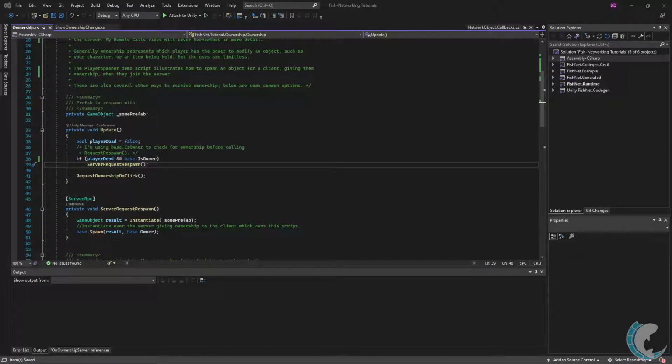If the player is dead and the owner of the object, then we're going to send the RPC through, and we'll cover that right below here. To spawn an object over the network, you must first instantiate it on the server. Notice that this says server RPC. This is being called on the server, and I am instantiating my prefab, which I indicated was the player prefab. After you instantiate the game object, you just call base.spawn, passing in the instantiated object.